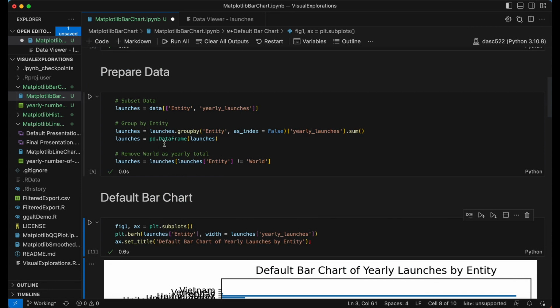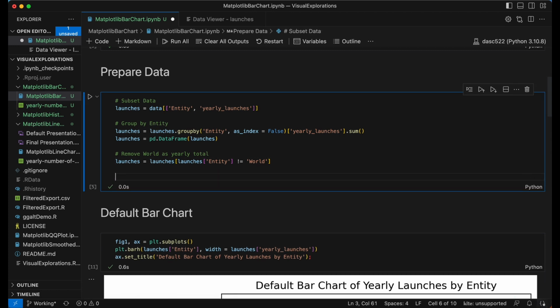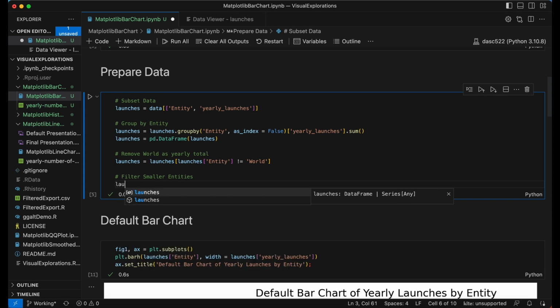So we're going to come back up here and we're going to filter, let's see, what was this? Yearly launches. So remove world as yearly total. Filter smaller entities. We'll try greater than 20.